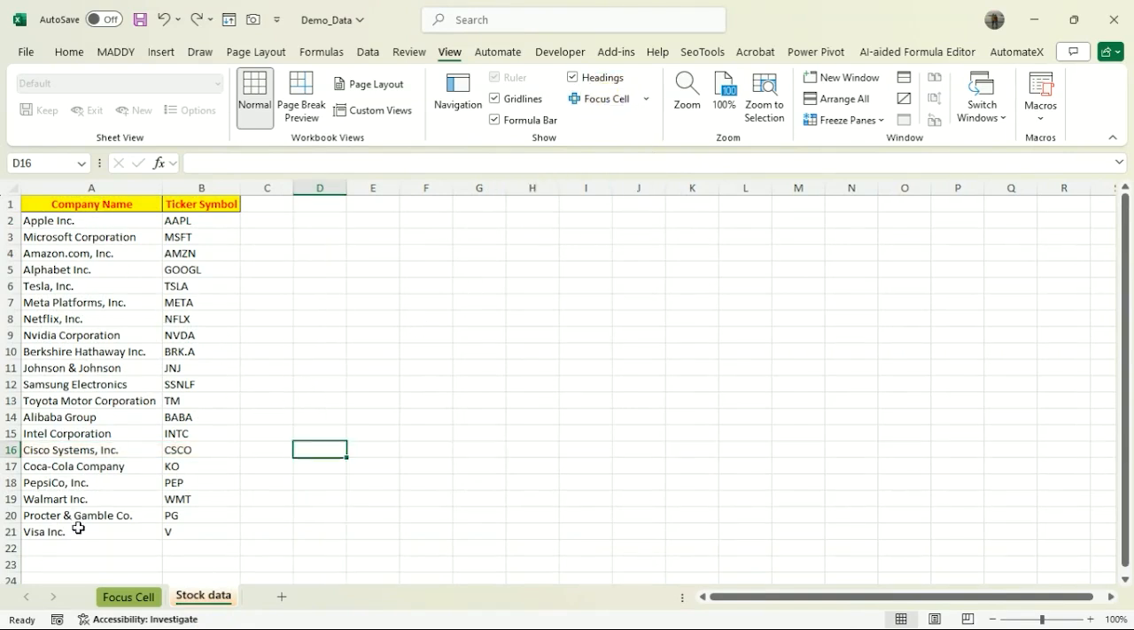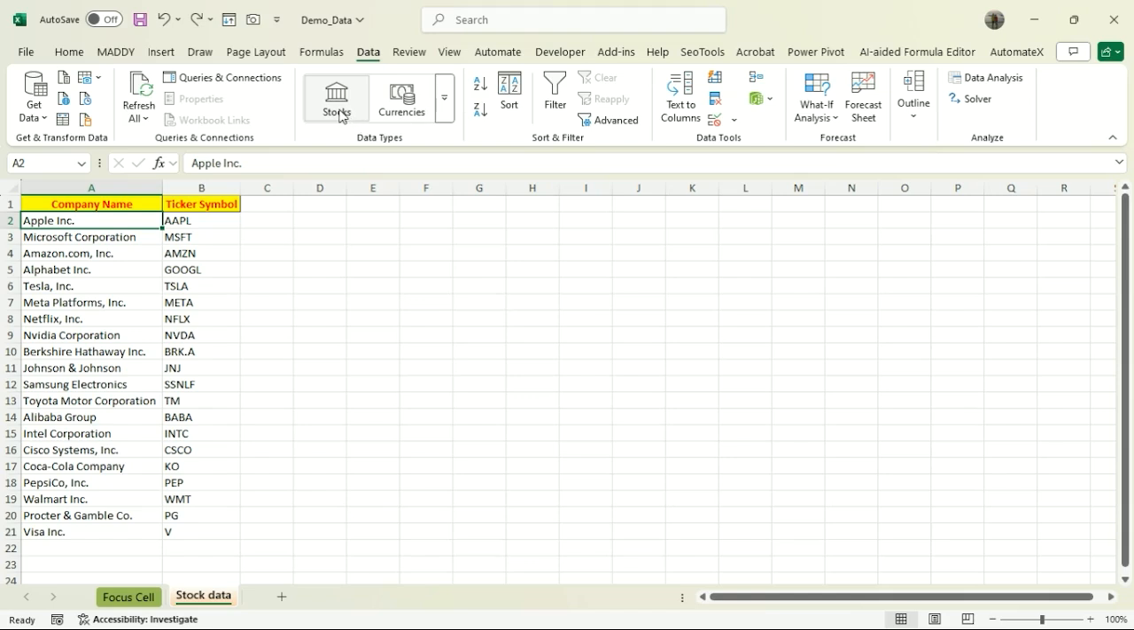And here are some company names: Apple, Microsoft, Amazon, Alphabet, Tesla, Meta, Netflix, Nvidia. Here are the company names and here are their ticker symbols, right? So what we'll do is we'll go to the Data tab and we'll click on Stocks. So here is the stocks data type, and we'll click on it. When we click on the stocks data type, you can see a small icon that appears beside the company name.